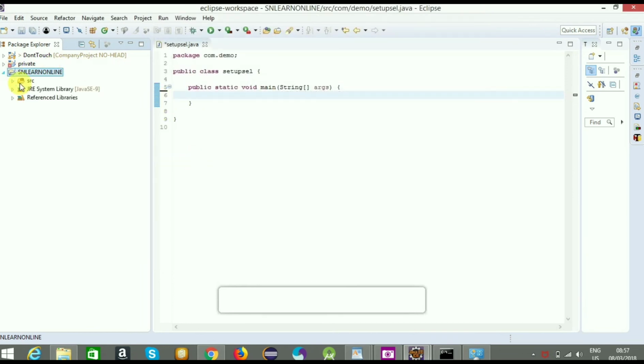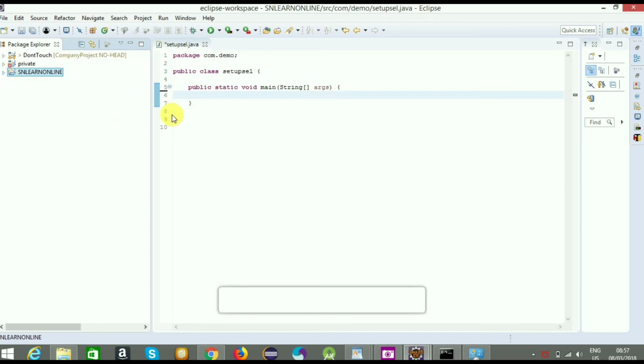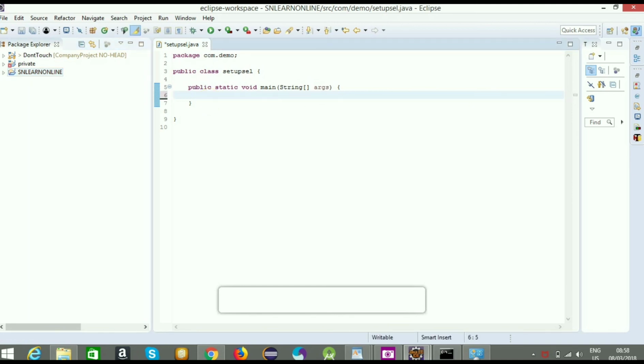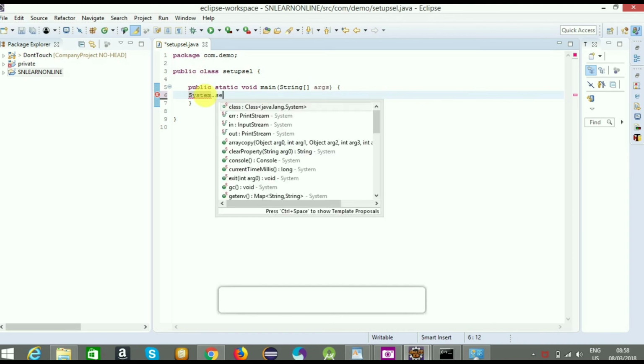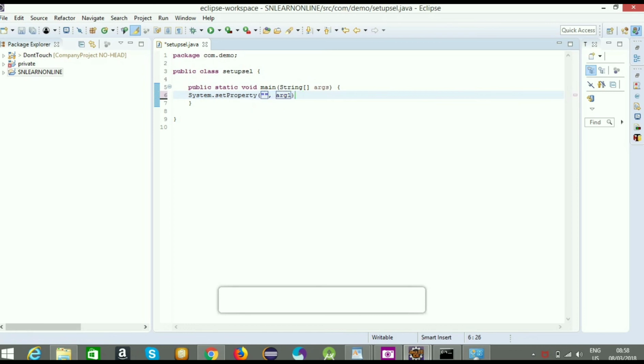Okay, now I have already added them here. You can check your Referenced Libraries: Selenium server, client-combined and client-combined jar files. So you have set up the Selenium server standalone jar files and the Selenium Java client in your project. Now you have to set the Geckodriver to do your web actions. First you have to write System.setProperty, and the first argument in double quotes, just type webdriver.gecko.driver. For the second argument, you have to give the path of that driver.